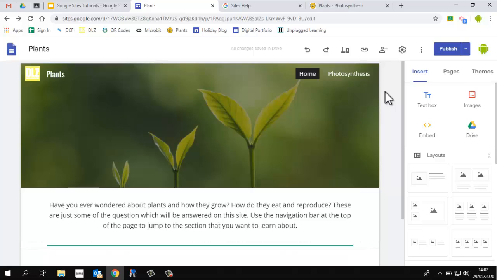So hopefully now that's given you a good insight to Google Sites. As I say, you can use it for lots of different things. And hopefully now you'll have developed skills where you can use this both in school and in the future. So I wish you the best of luck with your Google site.